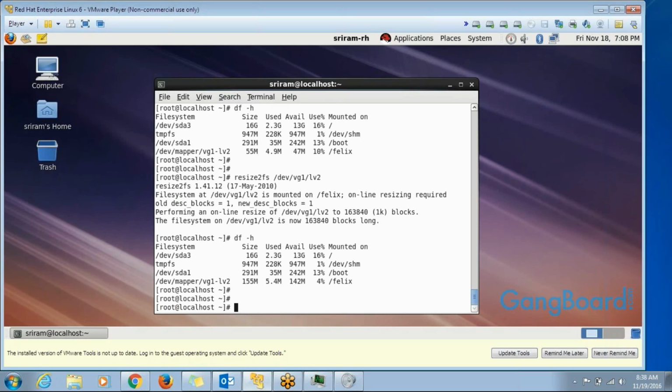Resize2fs. No, we need to give that path, the LV name. Or the other option, rather than slash dev slash vg1 slash lv2, is it okay if we give slash dev slash mapper? We can give either, both are the same. There won't be any issue on that.